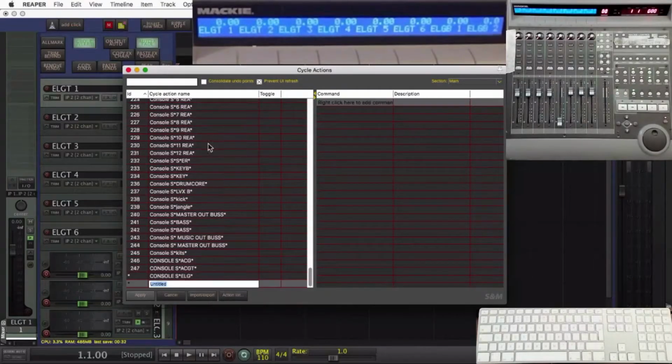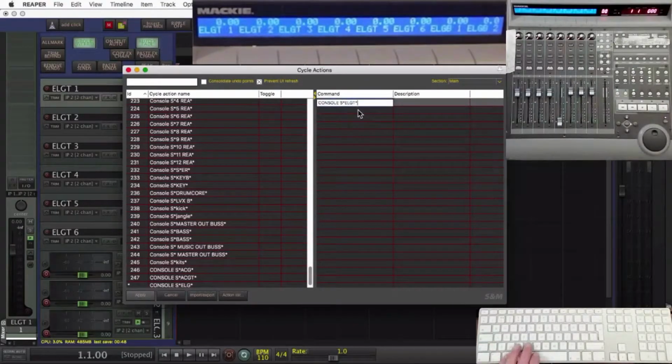The next cycle action we need to make is ELGT. That's for your guitar tracks. So console space S star ELGT. Make sure you've spelled console right. Just copy all of that. And then go over to the right hand side, right click, add, paste it, return.